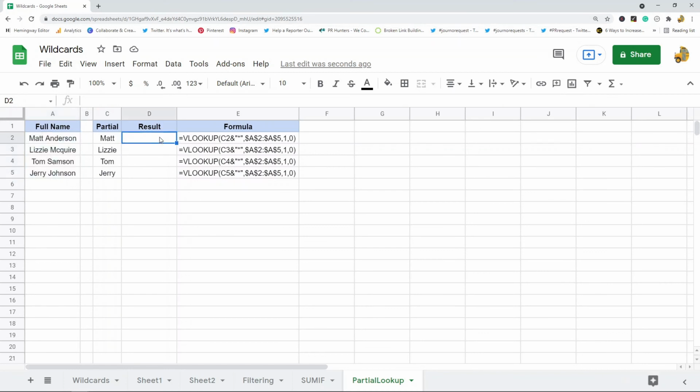So let me just show you VLOOKUP first, not using wildcards. I'm going to VLOOKUP this value, look it up in this range, and return the first column. So you can see there's no matching values here.